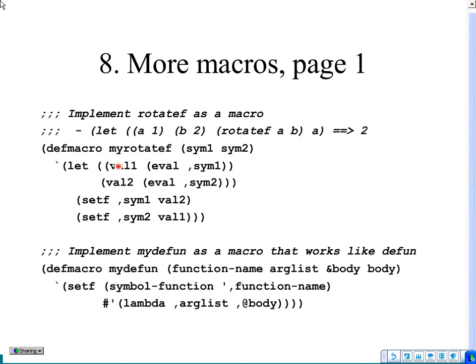Notice that what we're doing is we're only rotating two symbols here rather than a huge number. So we bind local variables val1 and val2 to be the value of the two arguments, and then we just set the two symbol arguments to the two values in reverse order.